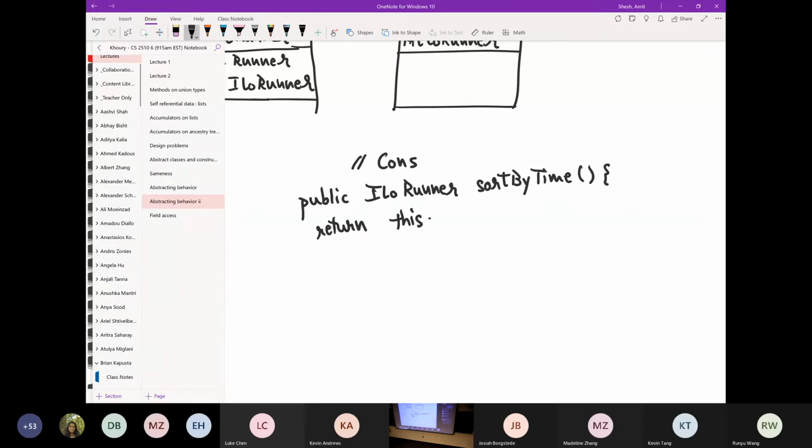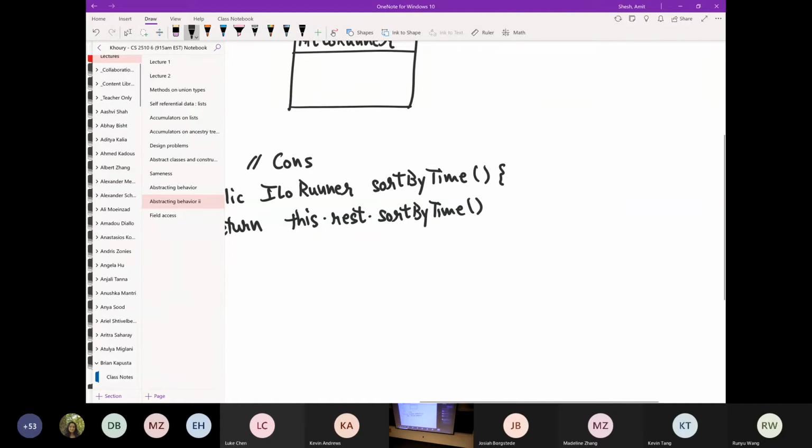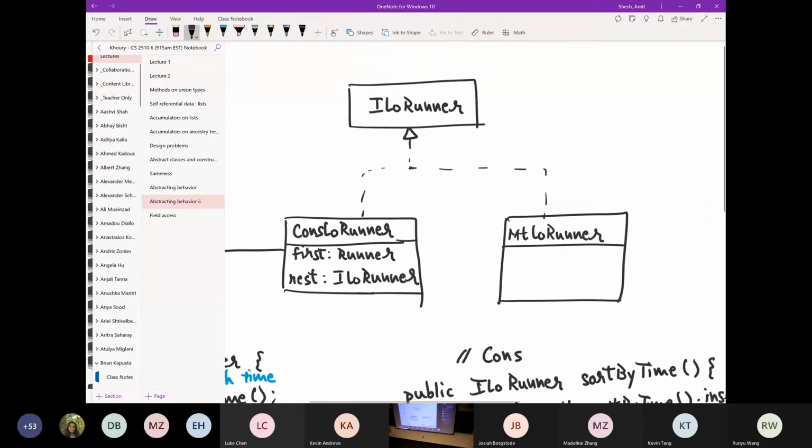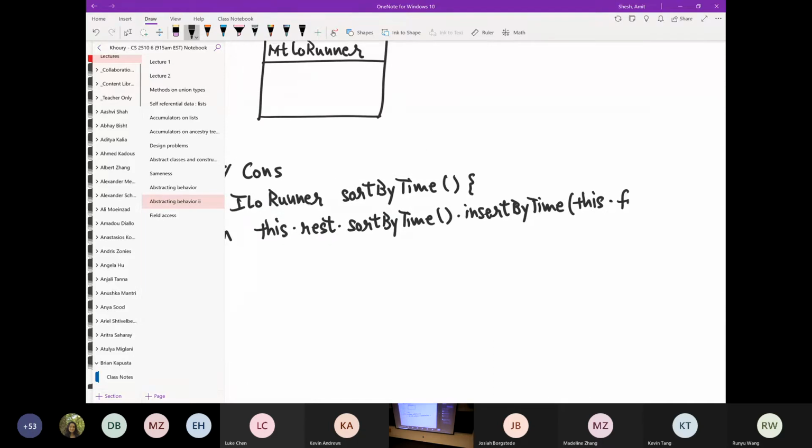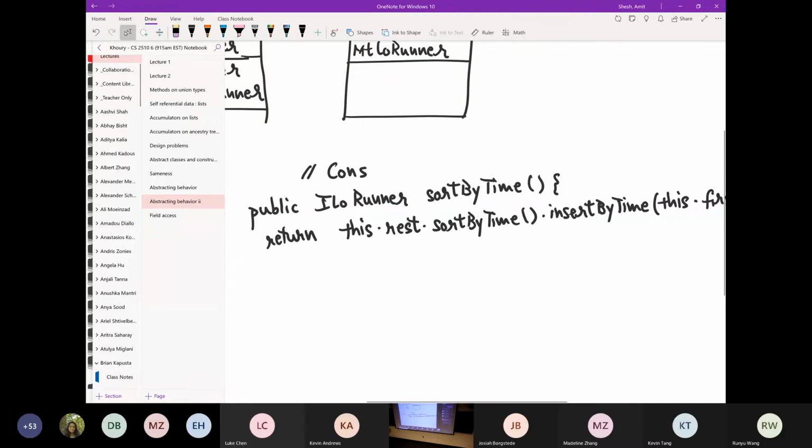First, you sort the rest of the list by time. And then in that sorted list, you insert in the order of time this dot, did we call it first? First. Okay, does everybody remember this?